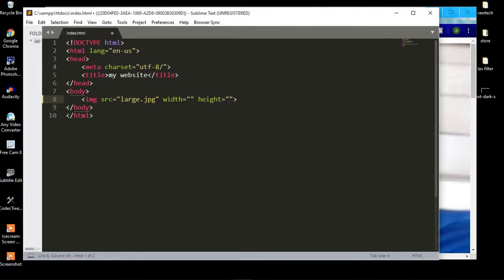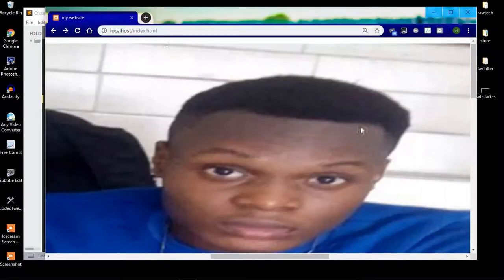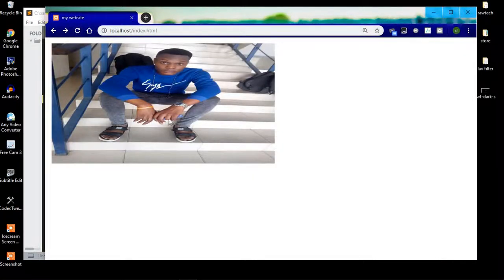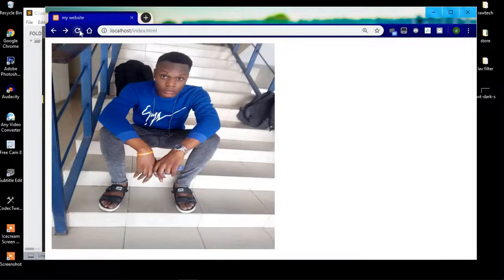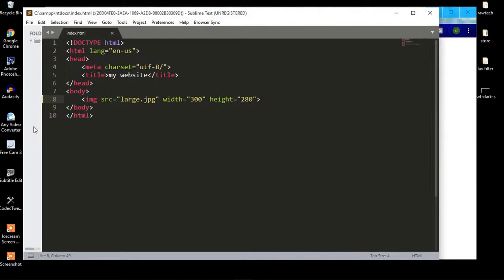First of all, let's give it a width. Let's say a width of 300. We can also add a height, but let's leave that first. Let's save this and load this in our browser. You can see the image has been resized and it's now smaller, but it's kind of squashed. So let's specify a height for that now, let's say 280, and save this and refresh in our browser. Now it's looking really nice. That's how you resize an image in HTML.